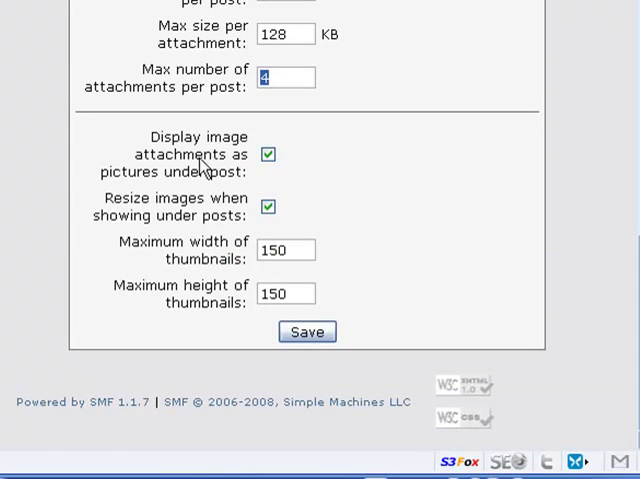Display image attachments as pictures under post. Resize images when showing under post. Yes, definitely, I would anyway. And put the maximum size of the images or pictures as either 100 or 150. You can go 60 or 65, but to keep the aspect ratio, I would make it a square, just like this. Whatever you've got up here, have the same number down here. Whether it's 75 by 75, 70 by 75 wouldn't look so hot, but just make it square. 150 is a good round number. That's not too big. And then, of course, whatever changes you make, click on Save.